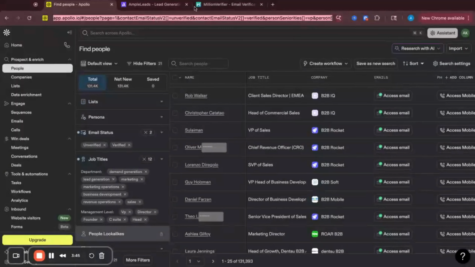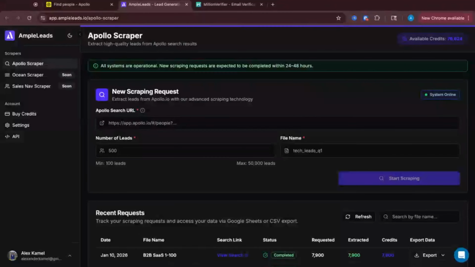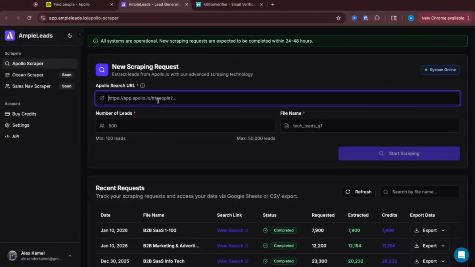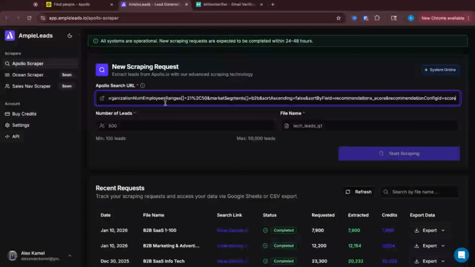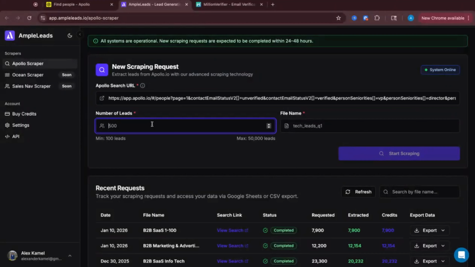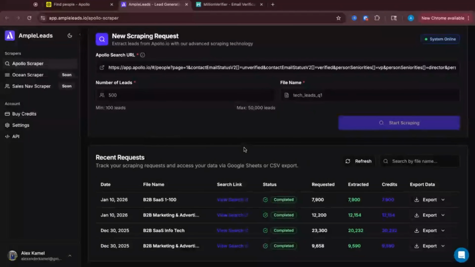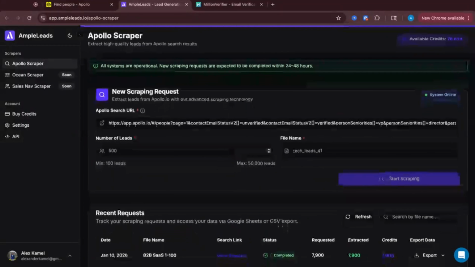You'll go to this search bar right here and simply copy it. Then you can go into something like Ample Leads. There's also a lot of these different ones where you can go in and book out exactly everything that you're looking for. Enter the Apollo URL that you have and the amount of leads that you want. You can do anything from 100 to 50,000. Then name what your list is going to be and start scraping. It takes about 24 to 48 hours. You can see from when you've started the request. Once the request is done, you can simply go to export, download it as a CSV, and then you have your CSV for outreach.